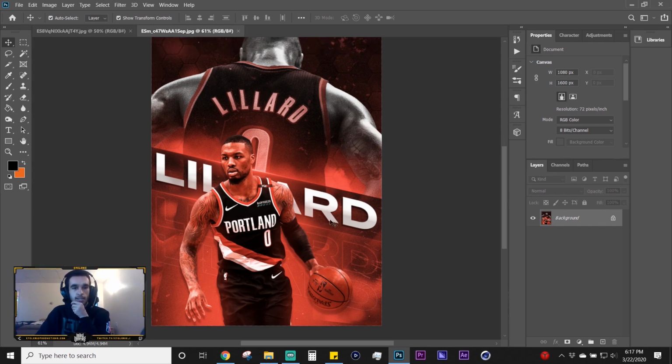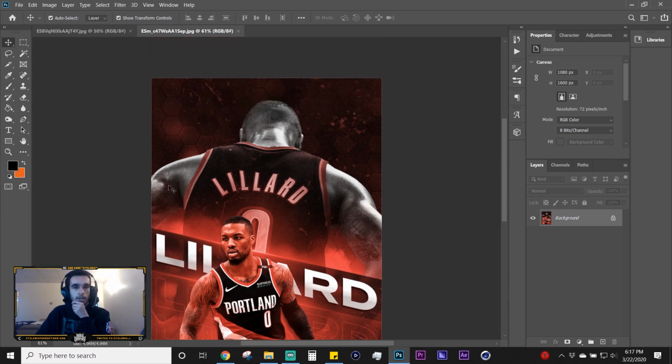I don't have an issue with it. I like this text pattern. The cutout itself and the effects on him seem okay. And then this Lillard I like. Maybe make the reds pop out a bit more to draw attention, but I don't mind this.